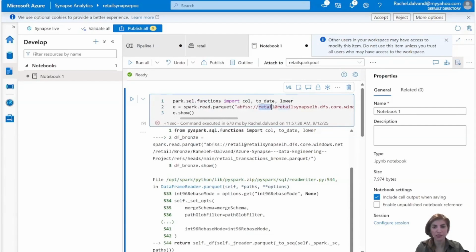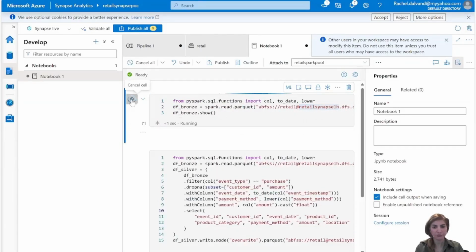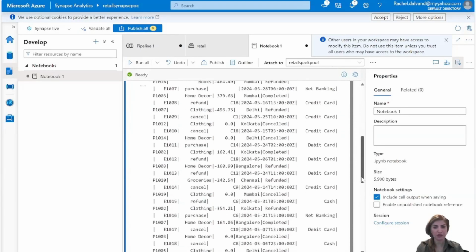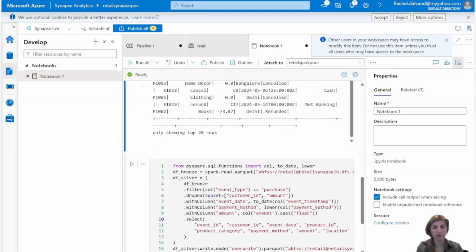This is the name of the container, and this is the name of the storage account, and it is the fixed part that needs to be here, and then it is the name of the folder which is available in our container. The rest of that is the directories which are available in bronze layer up to the Parquet file. Let's run this one. Yes, this is the file which is available in the Parquet format in bronze layer. We are interested only in the purchase event type.